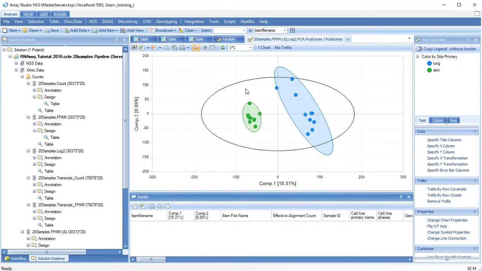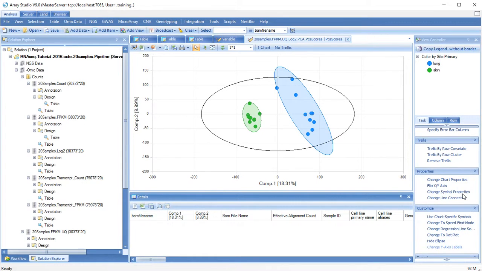We can see that the lung samples and the skin samples are clearly separated from each other in our PCA plot. If you don't want to see the ellipse, you can disable it over here in the task menu.